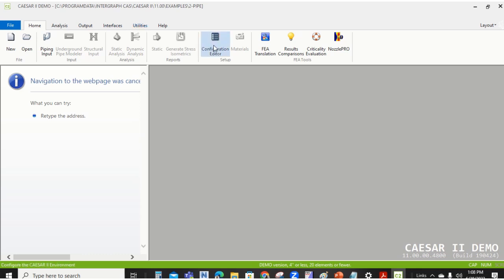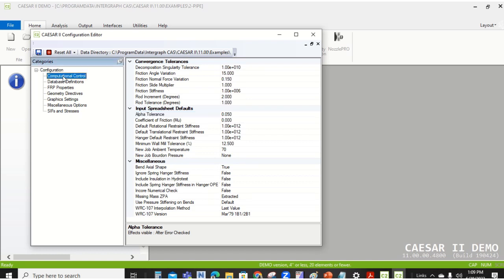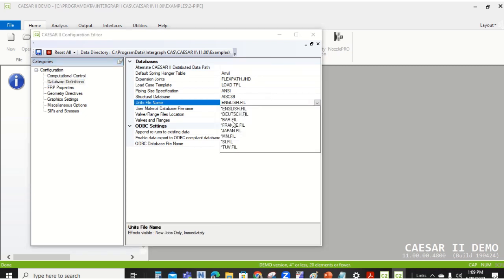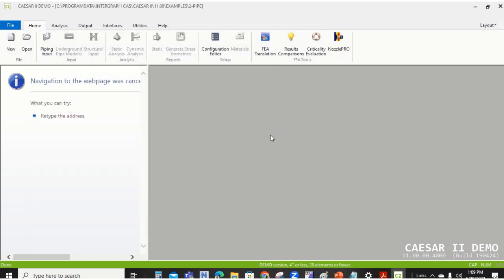So from here, we can set up our unit. These are other configuration categories that you have. Computation control, but I don't want to go into that. That will be another lecture. The unit file that I use is English. You have other modes that you can use. You can see bar fill. Choose bar fill now to change to bar fill. So apply. That will be bar fill. Since our pressure is less, let's use that.